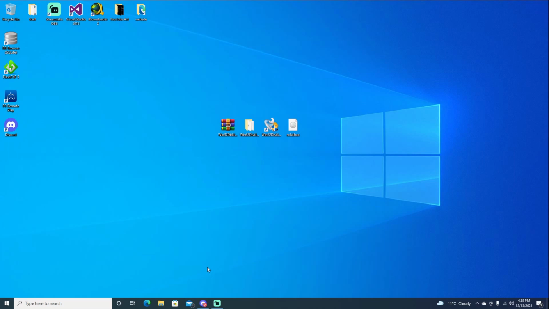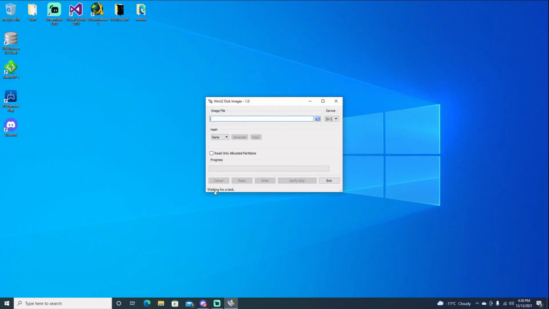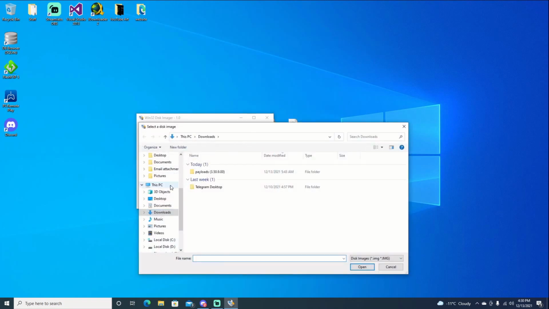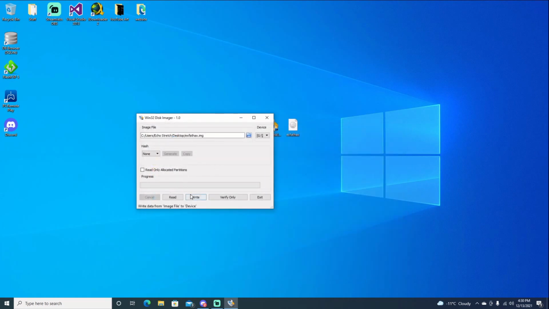So we'll go ahead and start off with our USB, so we'll go ahead and make it. We'll open up our Win32, and we're going to go ahead and just confirm that we select the correct USB drive. I only have one plugged in, so I'm good to go. And then we'll go ahead and browse for our image. Our image is on our desktop, so we'll go ahead and choose it. Then we'll go ahead and just hit write. It shouldn't take long at all. It's very small. So let's go ahead and hit OK.